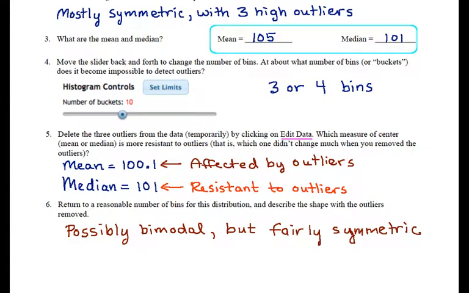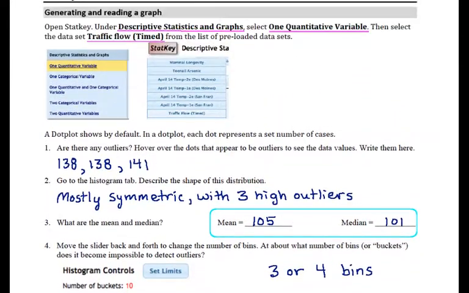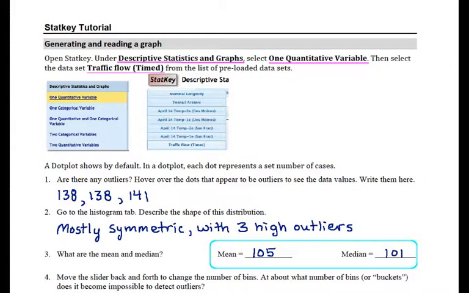So hopefully this gives you some idea of what you can do in Statkey with one quantitative variable. We can get means and medians, we can get graphs, and we can play around with our displays to find whatever it is we're looking for.